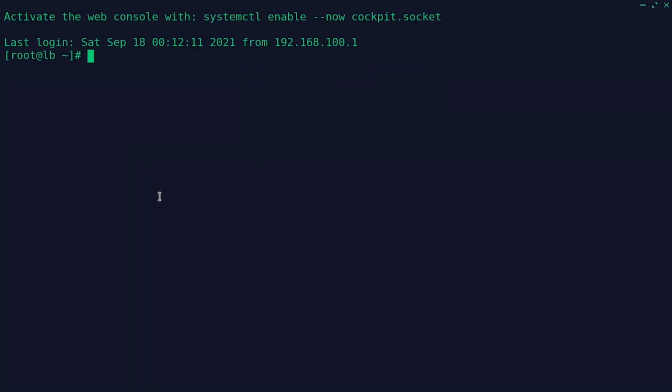Now that's done, let's install Nginx. I'm using the DNF package manager: dnf install nginx.